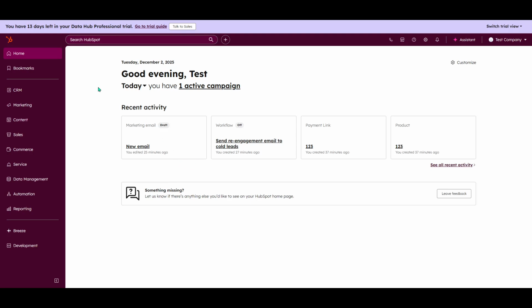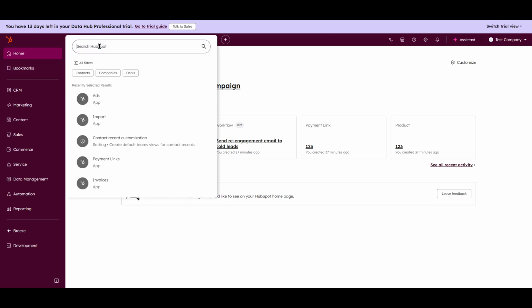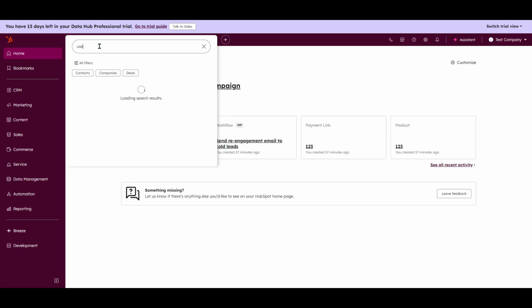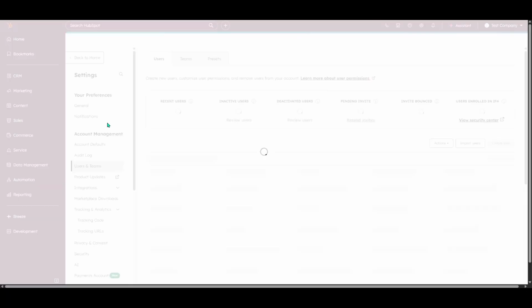Start on your HubSpot dashboard and look for the search bar at the top left. This universal search is the fastest way to jump into admin areas, so click into it and type users. You'll see a result that points to the users section. Go ahead and click that result. This takes you straight to the settings area for users and teams, which is the central place to manage who can log in and what they can do.